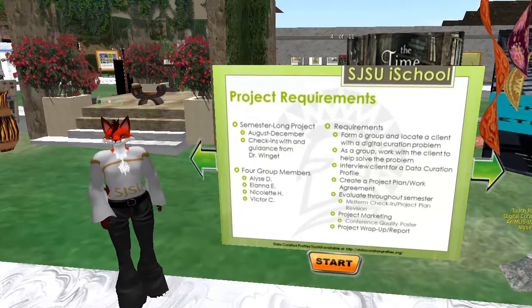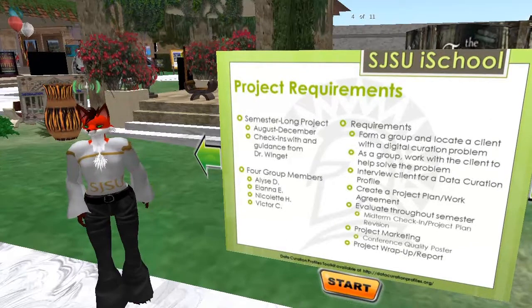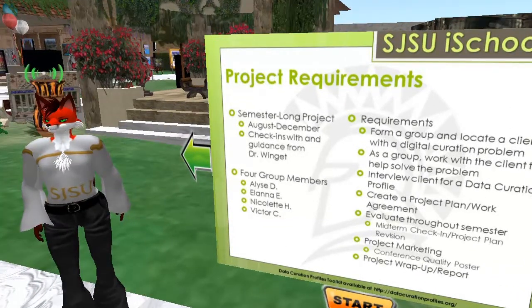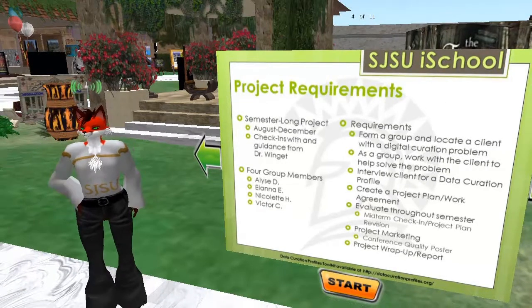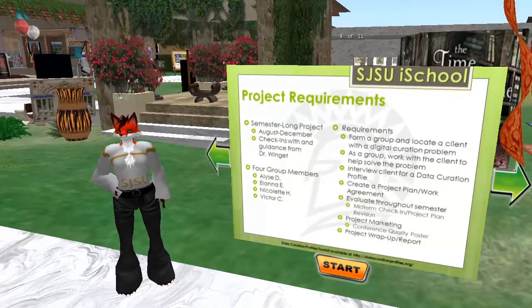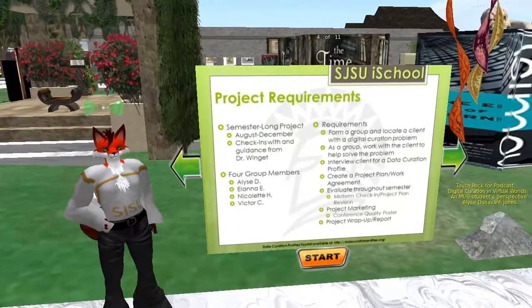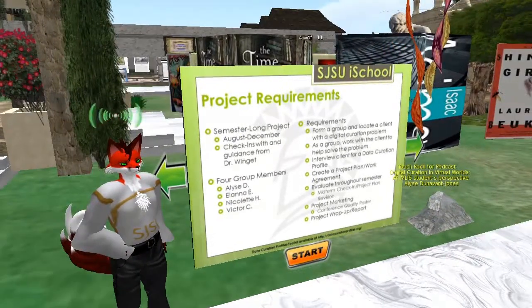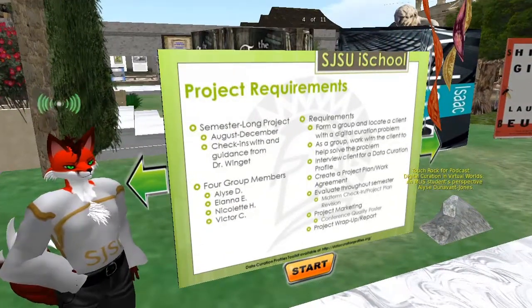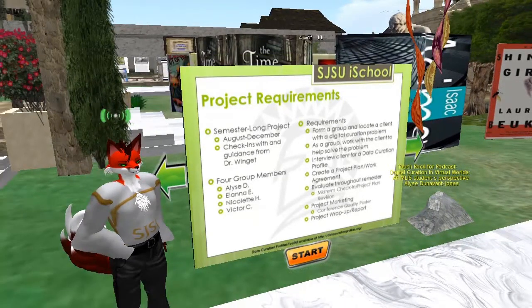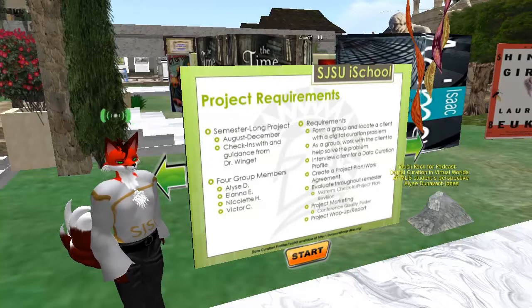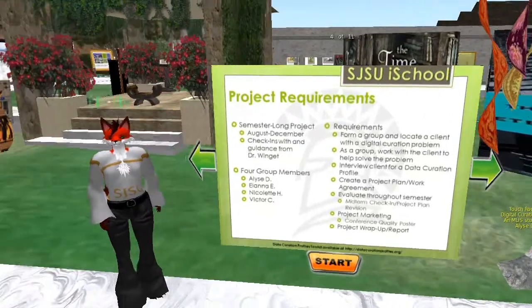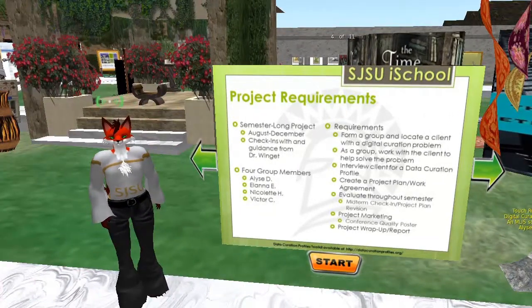After finding a client, we were expected to interview the client to create a data curation profile using the freely available Data Curation Profiles Toolkit from datacurationprofiles.org. The profile looks at important digital curation categories and helps identify which aspects a client needs help with. Once the largest issues were identified, we would then create a project plan for solving the issues and enter into a work agreement with the client.